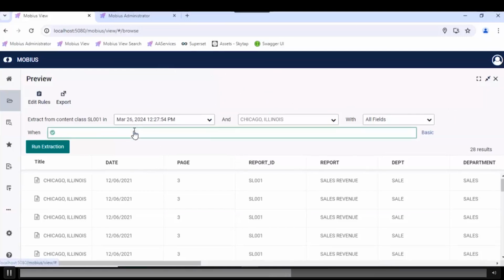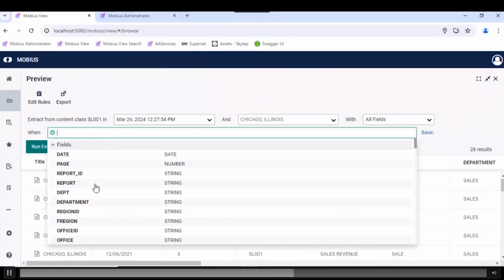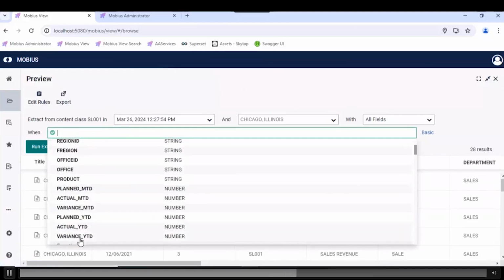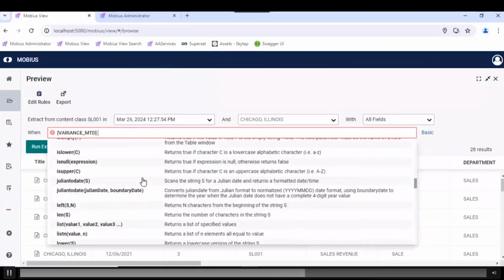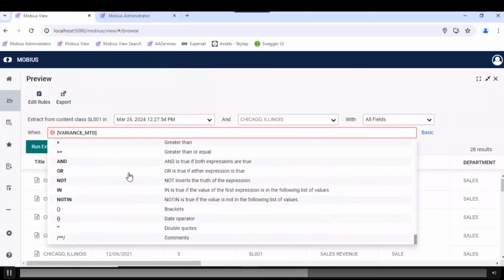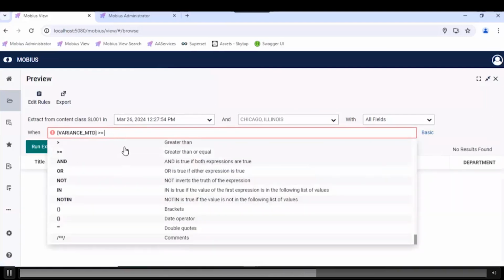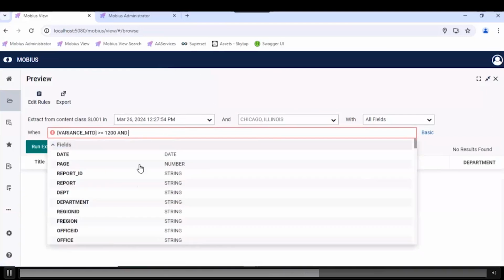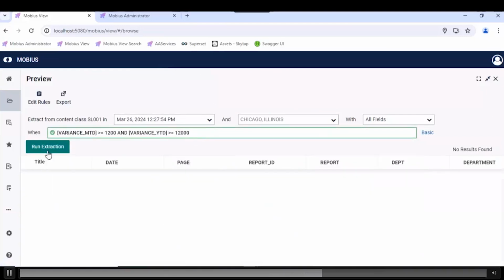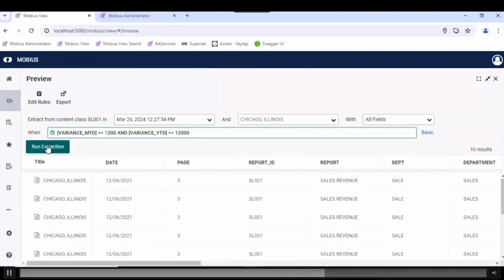I could export it at this point, but let's suppose I want to filter it down first. Let's say I'm only interested in records for which the monthly and annual variances exceed a certain amount. I can add some conditions to filter the data down to just the records I'm interested in. So let's say I'm only interested in records where the monthly revenue variance is $1,200 or greater, the annual variance is $12,000 or greater. So let's add those conditions here. You've got a pretty powerful editor here. We've done that, we run the extraction, and you can see I've narrowed it down to 10 records.